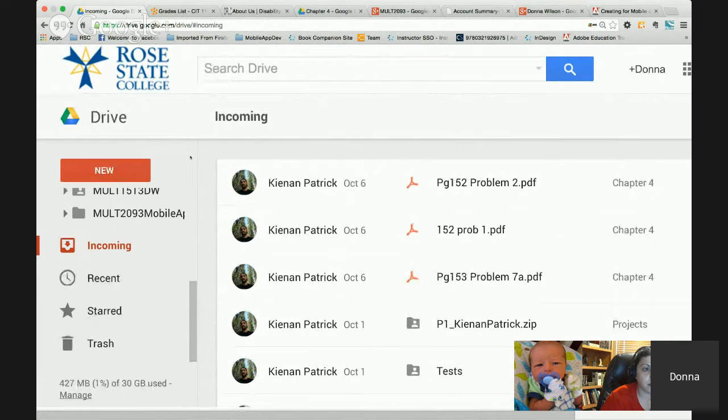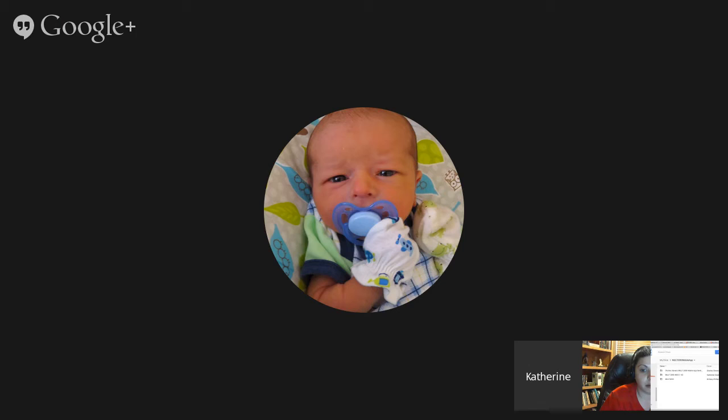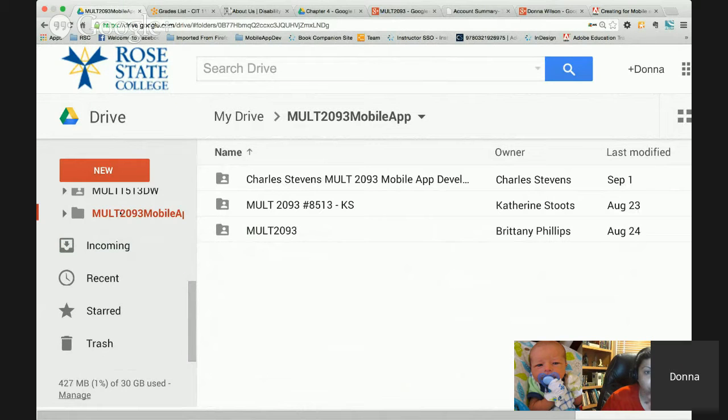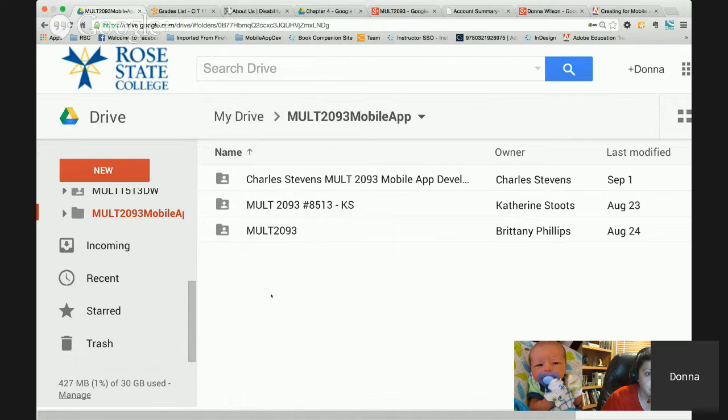It's drive.google.com. It says I need to download it, but I have it on my desktop, Google Drive, and you shouldn't have to download it. Right. It gives you the option. Actually, if it's on her desktop, she's already downloaded it. Right, and this one that it shows that it's shared, it's MULT2093. Are you on the Raider.Rose email, or are you on a different email?